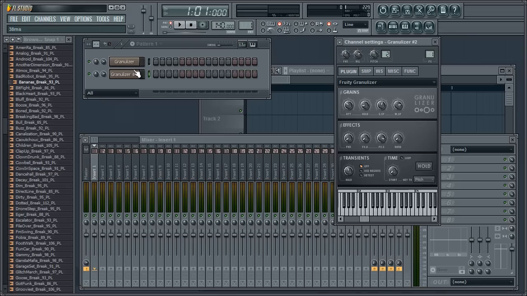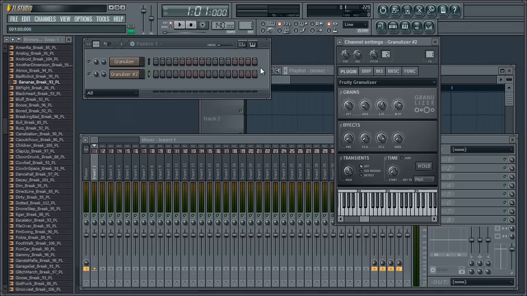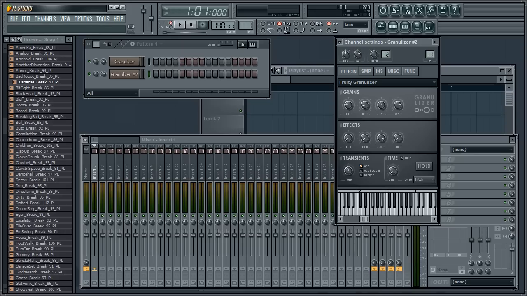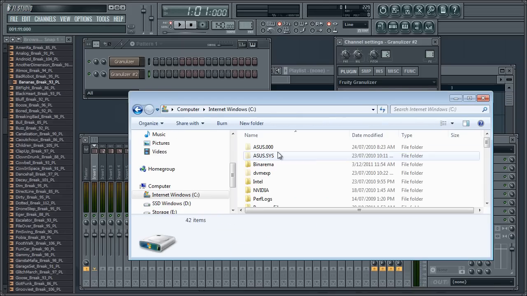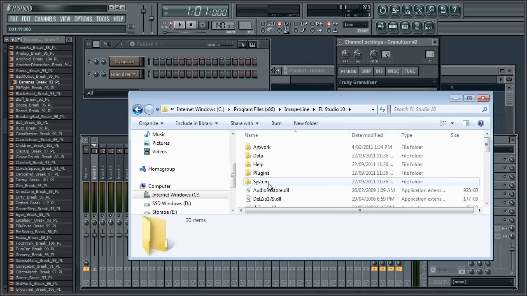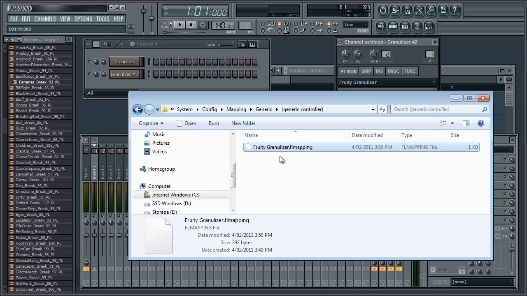Sometimes there can be issues with the controllers when you've linked a lot and it gets a bit messy and you need to sort of reset everything. One way is to, of course, reset and then twiddle the knob. Obviously the messages are unhandled there, but sometimes that doesn't work. So if we create that link again, to clear everything, we need to find the appropriate file. So we find Image-Line, Fruity, System, Config, Mapping, Generic, and we'll see the granulizer then. We can just remove that, close Fruity down and remove that, and that'll clear up all the mappings again.